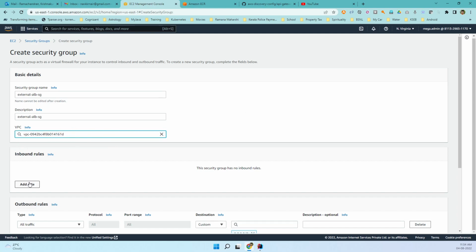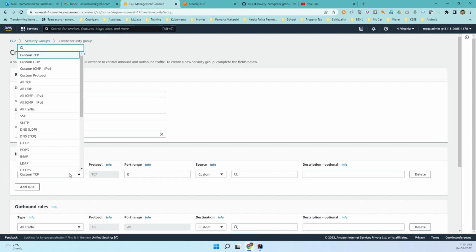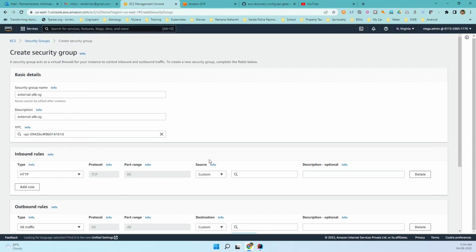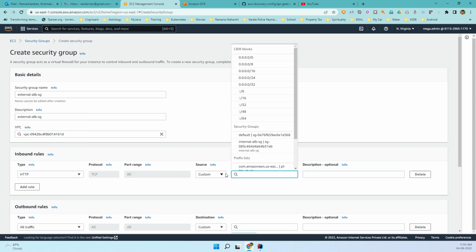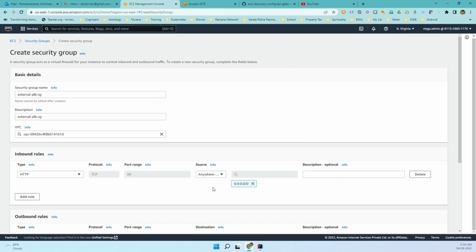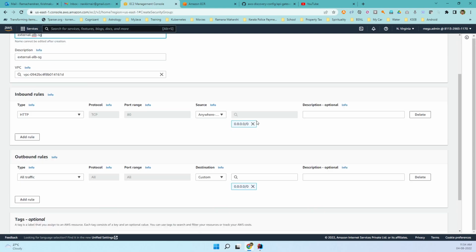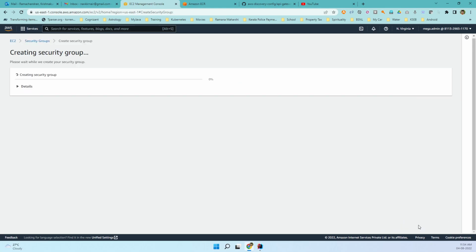And then we are going to have an inbound rule. Again, the same HTTP, but it is coming from anywhere. That means anywhere outside, on the internet. If they hit port 80, this external load balancer, which is going to be associated with the security group, will allow traffic at port 80. Let us create the security group.